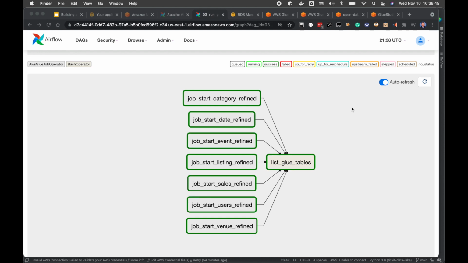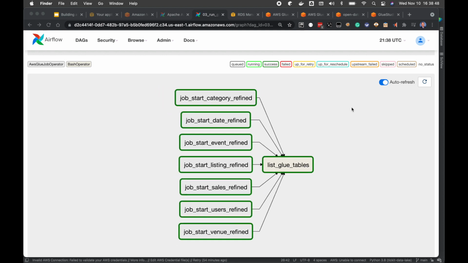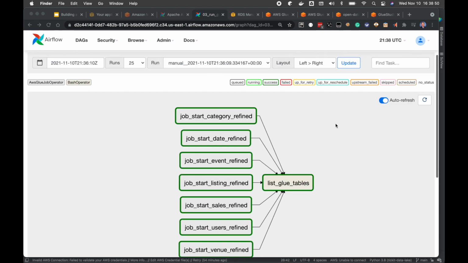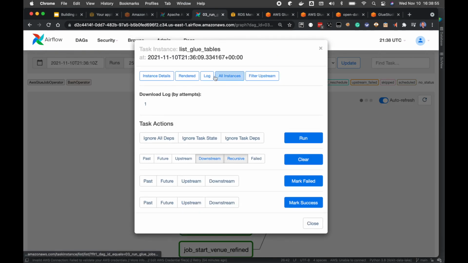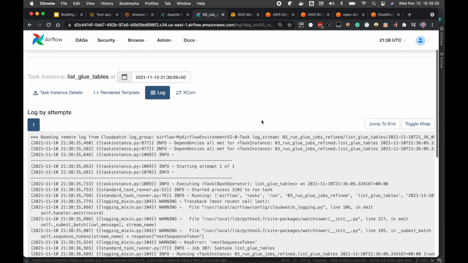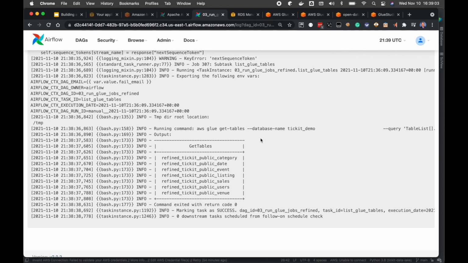Okay, well, it looks like DAG number 3 completed successfully. Let's go ahead and take a look and see what the results are. First, let's look at the final task, the list glue tables task. Let's see that it actually listed out the tables that we expected to be created in our AWS Glue Data Catalog. So if we take a look at the Airflow logs for that task, in fact, we do see 7 new tables with the refined underscore prefix.